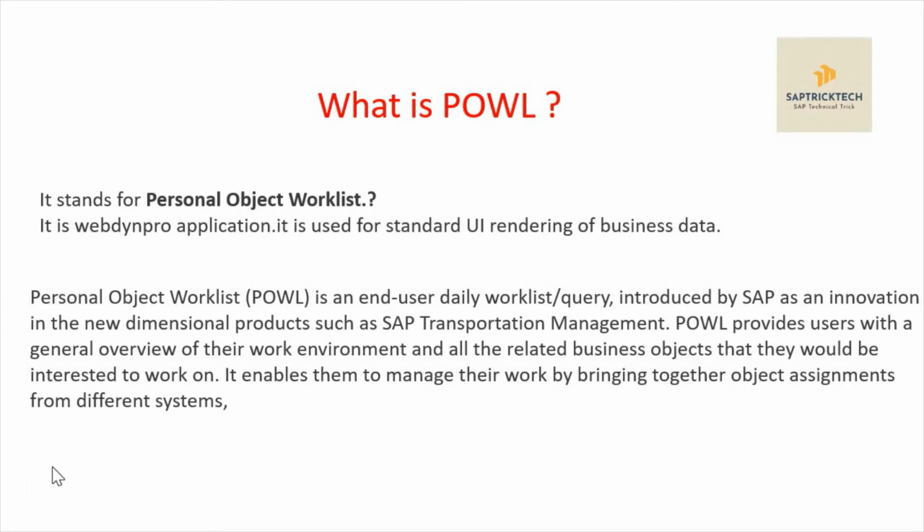You can compare it with ALV, in which we have a different selection screen, but this POWL is totally based upon a Web Dynpro application. So it is a Web Dynpro application. It is used for standard UI rendering of business data.